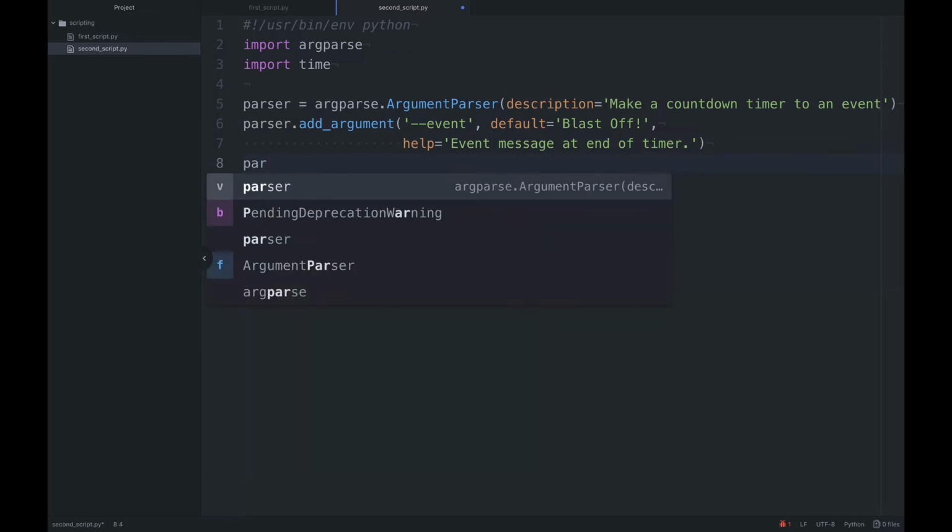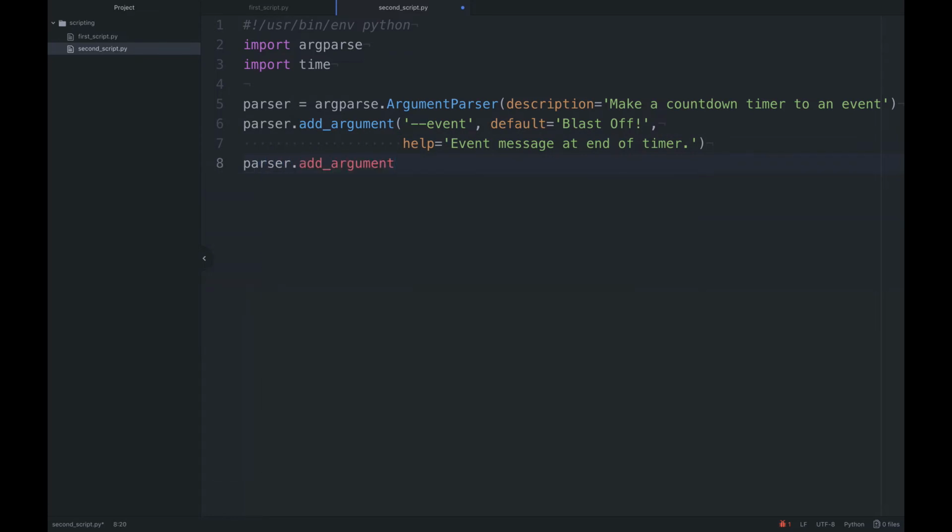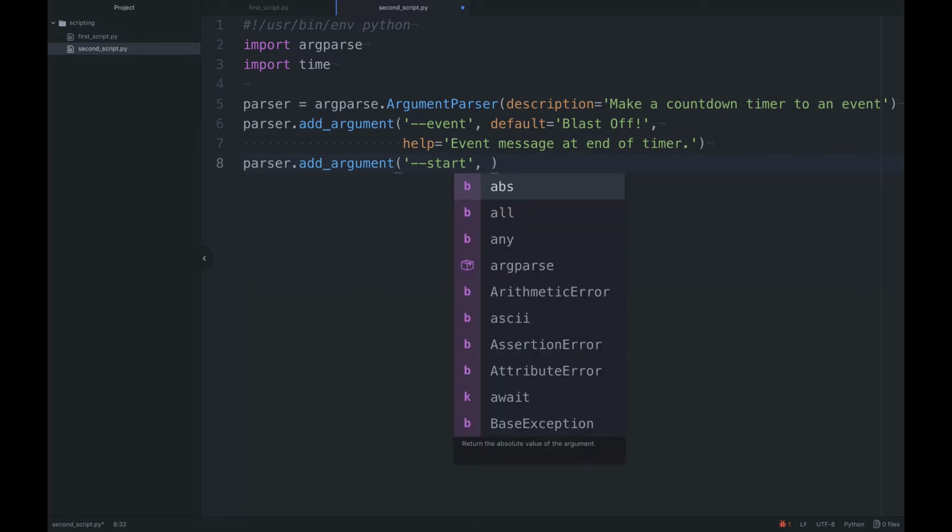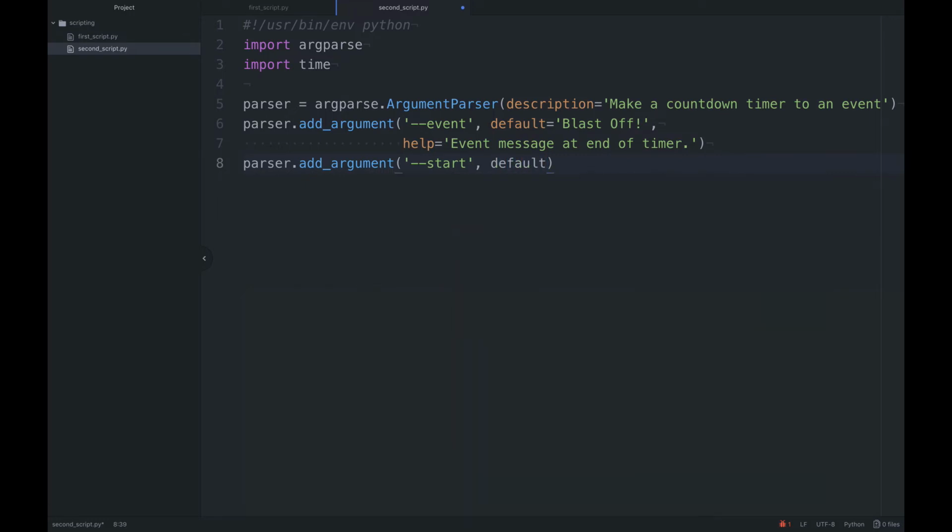All right, let's add another one, parser.addArgument. Let's do one for how long we want to count down. So you could call this start, or you could call it duration, you could call it several things. I think I'm going to call it start. It's a little bit shorter to type than duration and still clear. So let's give it a default of 10.